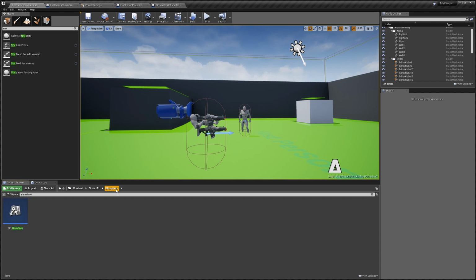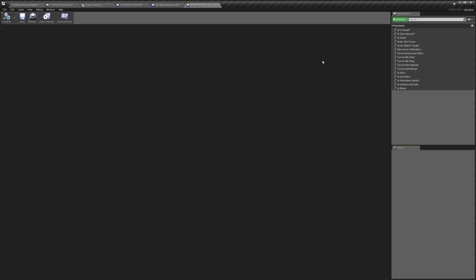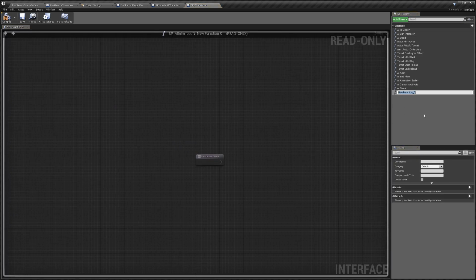It might be in the Blueprints folder, here. So you want to go to Smart AI Blueprints, and we're going to open up the BP AI interface. And in here, we're going to create a new function. And we're going to call this current attack target.